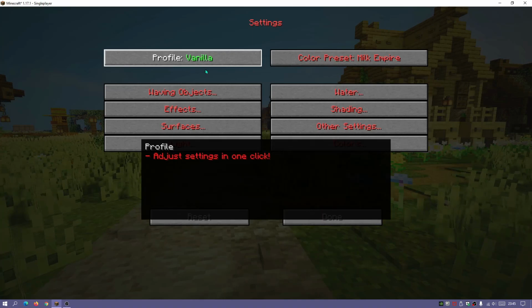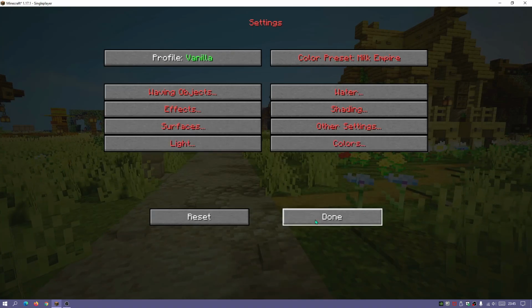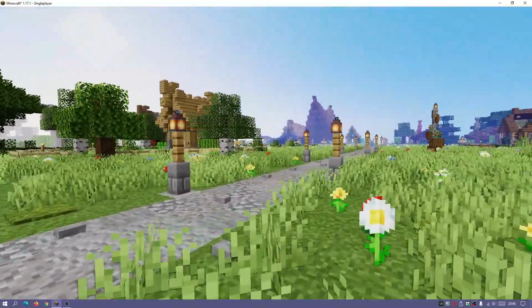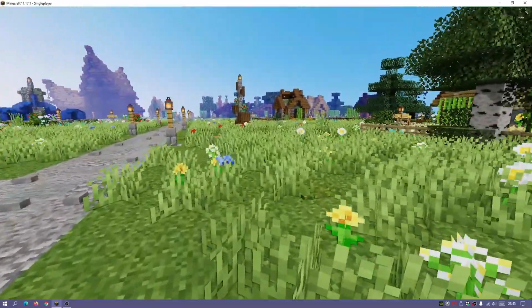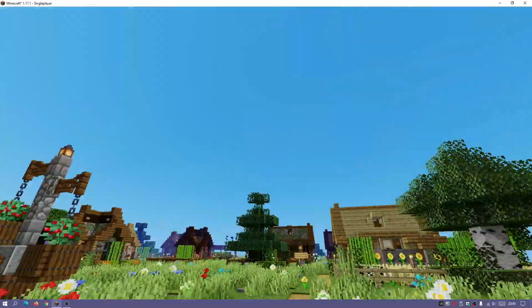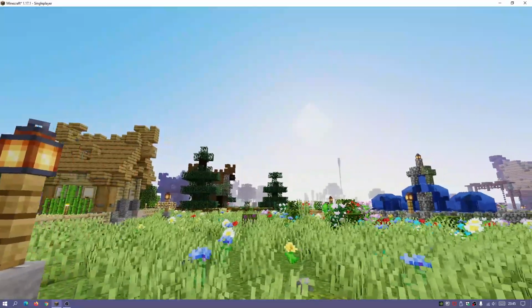Let's change it to the vanilla look and see what that looks like. Alright, so as you guys can see, that has changed it. It's made it less vibrant now. This is closer to what we would expect when we play a vanilla based game. So as you guys can see, the clouds also look quite vanilla based as well.